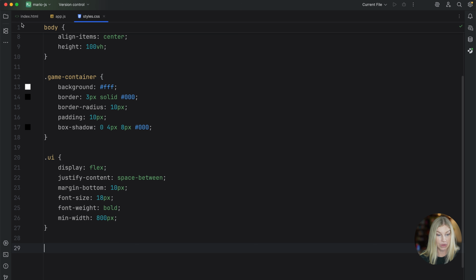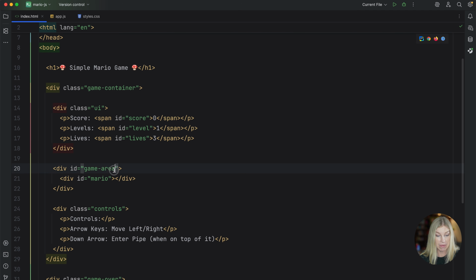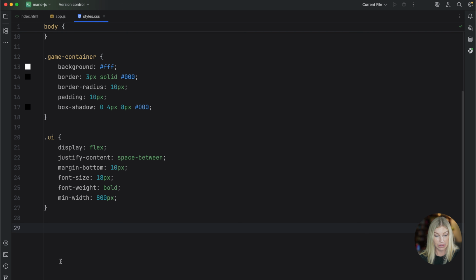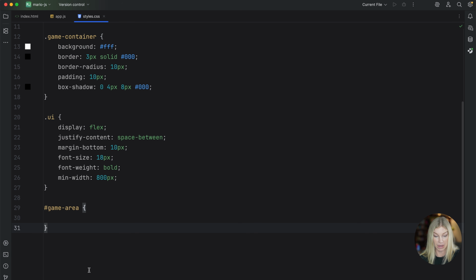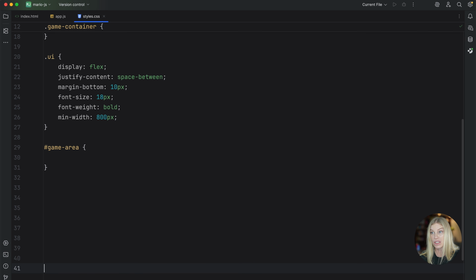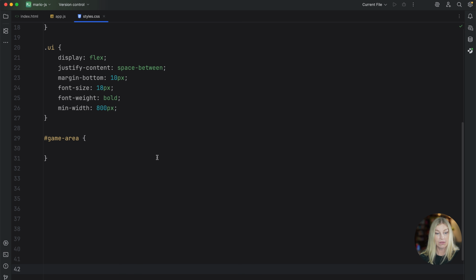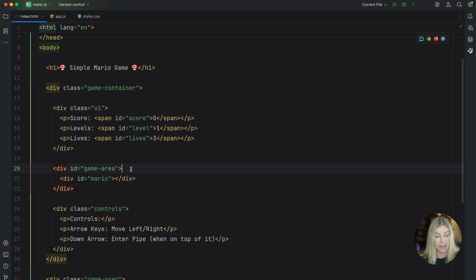Now it's time to pick out the game area. So this time we're picking out an element by its ID. To do that, I'm going to use hash, and that is how we pick out the game area. Okay, just like that. The reason I've chosen to use an ID for this is that we're actually going to be picking this out in JavaScript too, so it kind of needs to be unique.